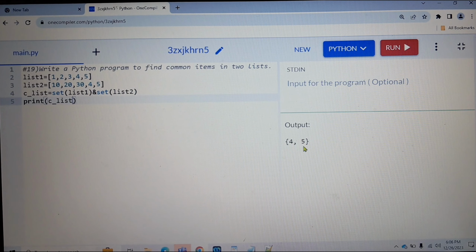So this is how we can write a program to find the common items in two lists. I hope you got this problem and how we can solve it.